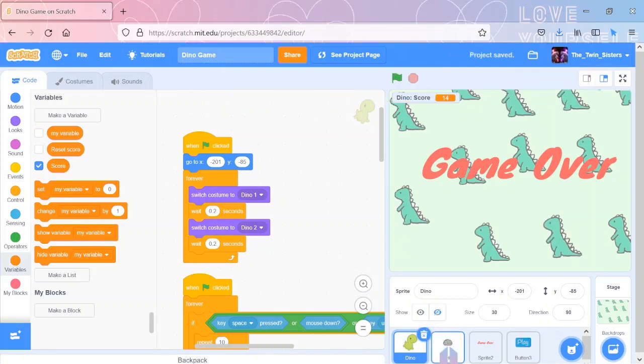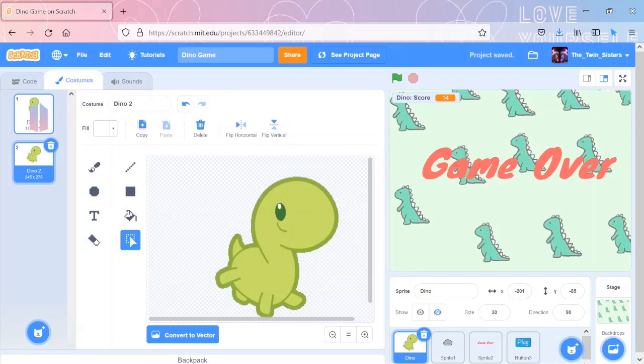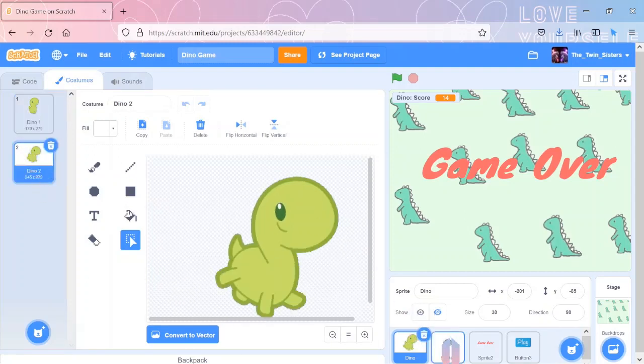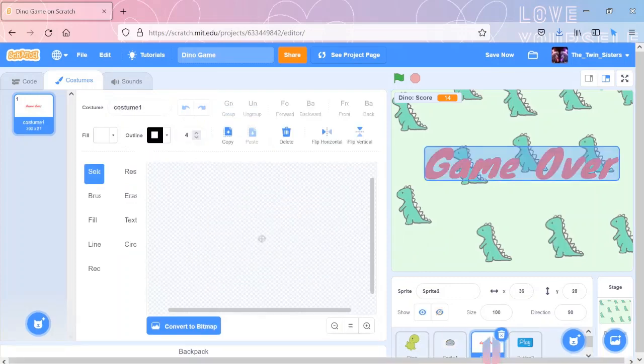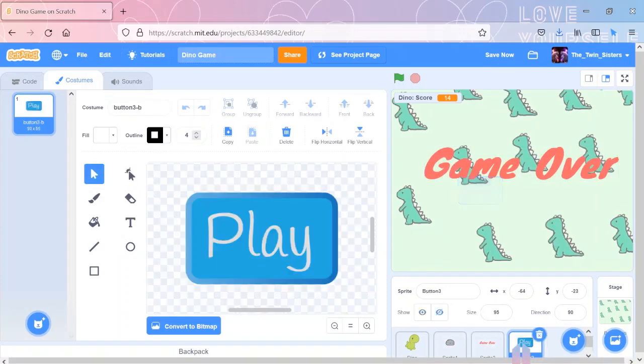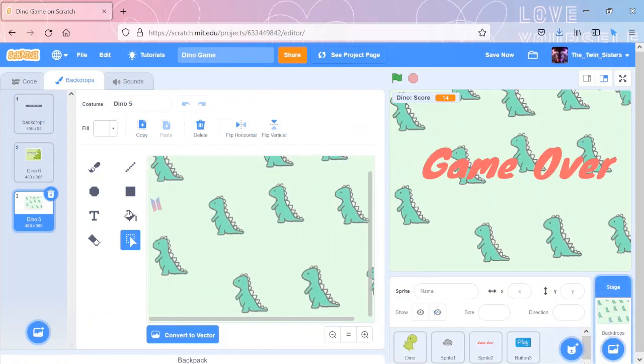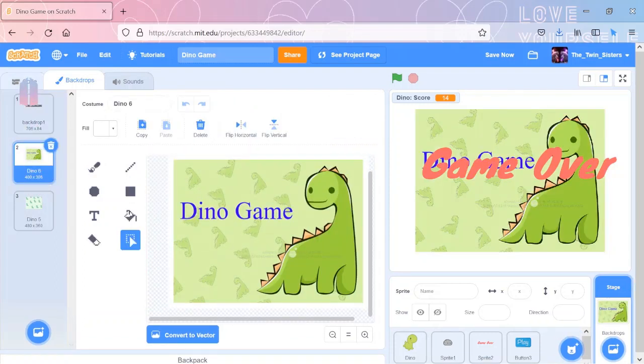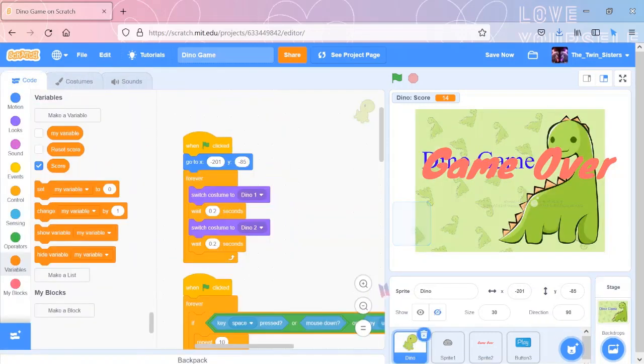Next, we are going to add some costumes here, like Dino 1 and Dino 2 as Sprite 1, and then a rock, game over, and button play. For the backdrop, I add Dino for game over, the road, and Dino game. The code is a little bit long, but I can assure you that it was worth it.